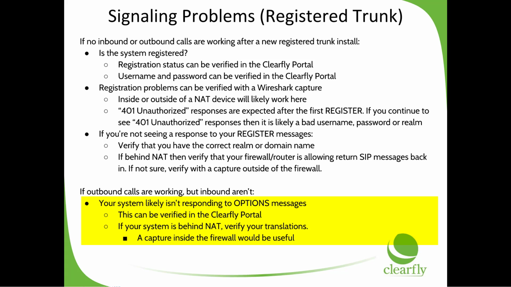If you're registered, but inbound calls aren't working, you should verify in the Clearfly portal that your system is responding to OPTIONS messages. If not, this is another scenario in which a capture on the WAN interface might be useful to determine if you're receiving the OPTIONS messages.